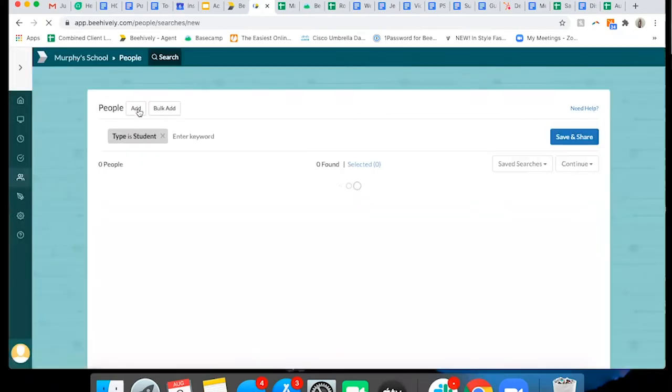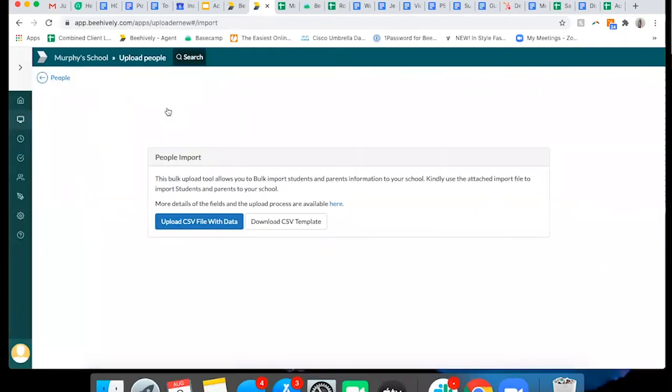So you can add individual people one by one. I do not recommend you do that. I'm sure you guys have quite a few parents, students, and staff. So that is why we have our bulk uploader tool labeled as bulk add. Once I click on that, that will take me to a couple of options.